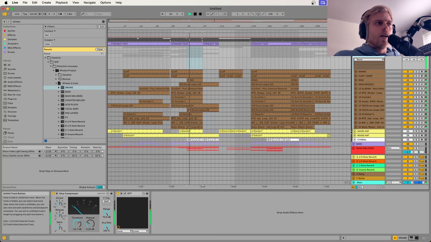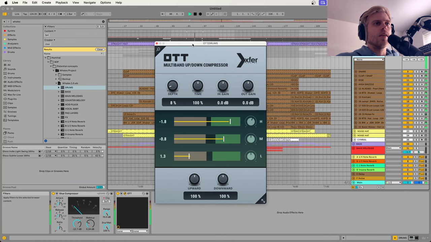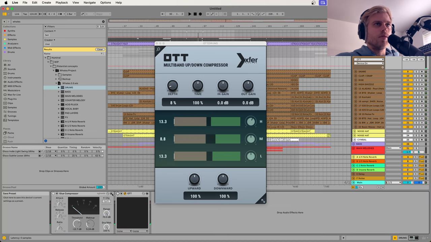On this group, I have a little bit of glue compression to glue it all together basically. And an OTT compressor from Xfer Records, a multiband compressor. You can also listen to it without it. Makes a lot of difference, as you can hear.